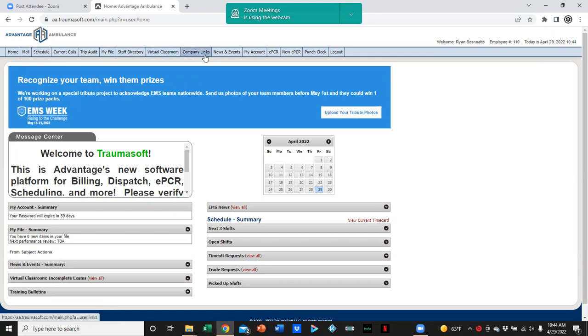Any company links, any news that we put out, or anything that we need to relate to you guys should all be up here. You can also look into your account and make sure that all your information is correct. At the top, you will also see ePCR, which is how we're going to get into our charting system, as well as your clock, punch in, clock in and out. Don't worry about this new ePCR. That is something that might come out later, but right now we are just going to be using the ePCR.